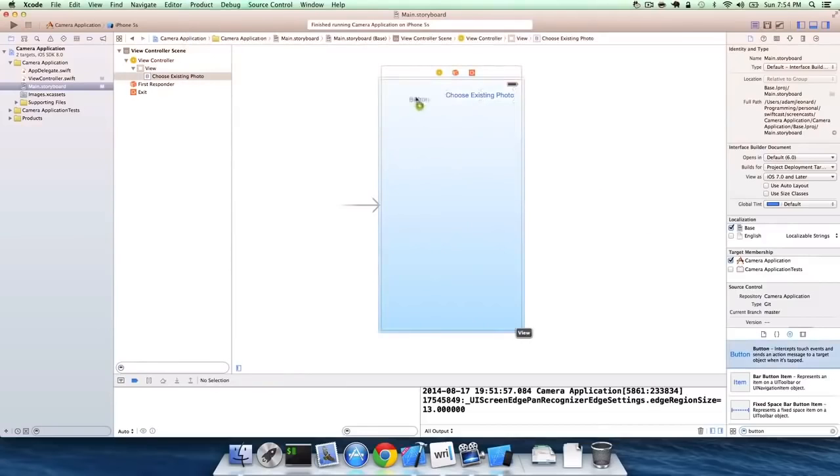Navigating back to our main.storyboard, we are going to add our camera button. We will do exactly as we did before. Select a button from the object library and drag it to our view. Let's position this at the top left of our view.